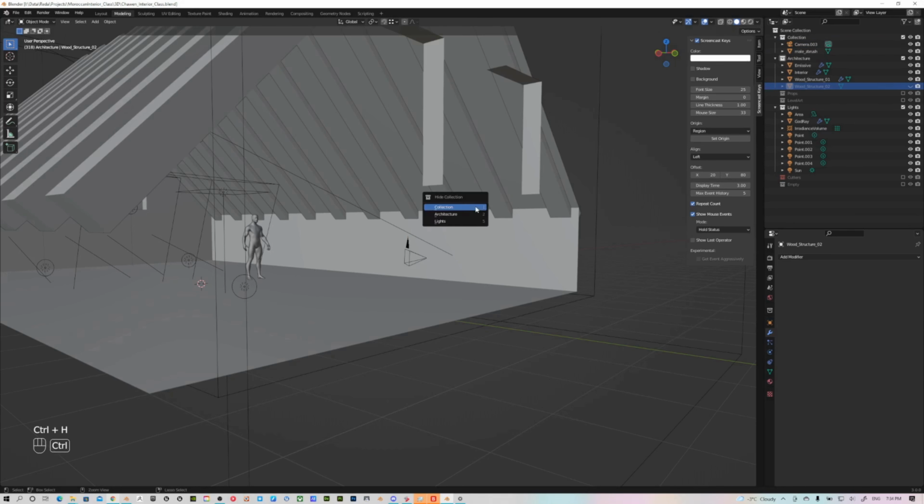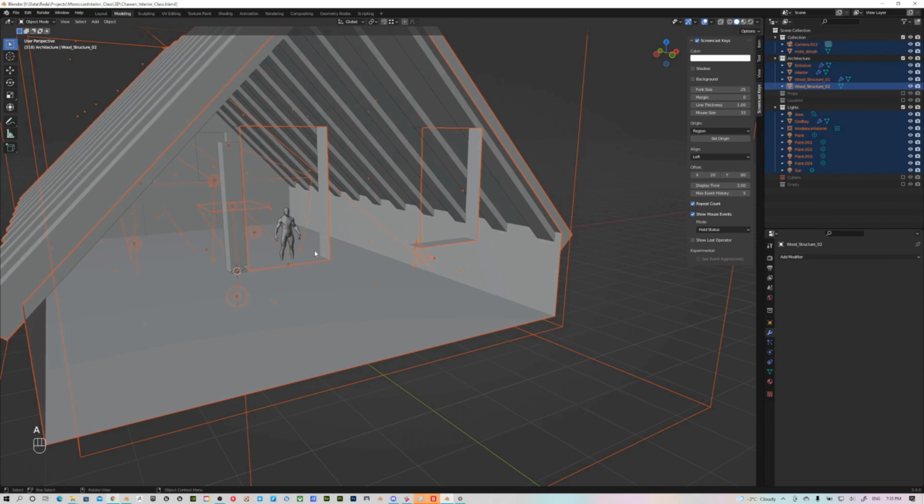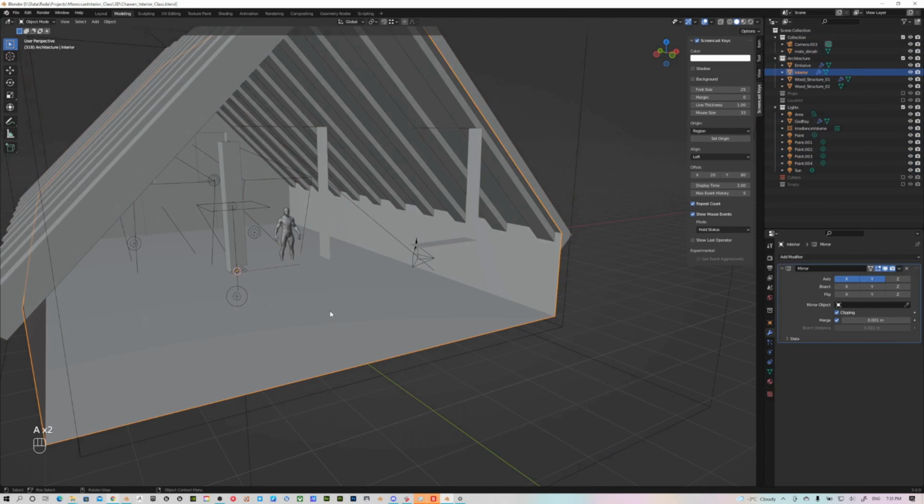Next, unhide the duplicate you created earlier. Rotate it by pressing R, X and 90 and adjust its height to something taller, like 16 meters or 17 meters, depending on your needs.